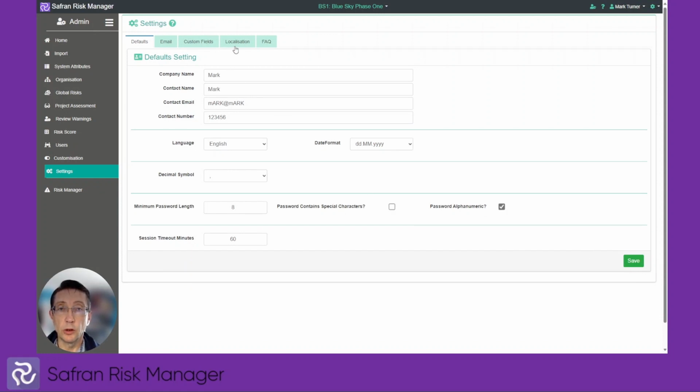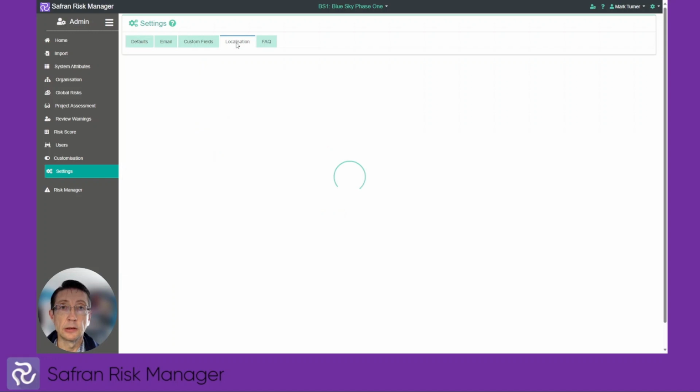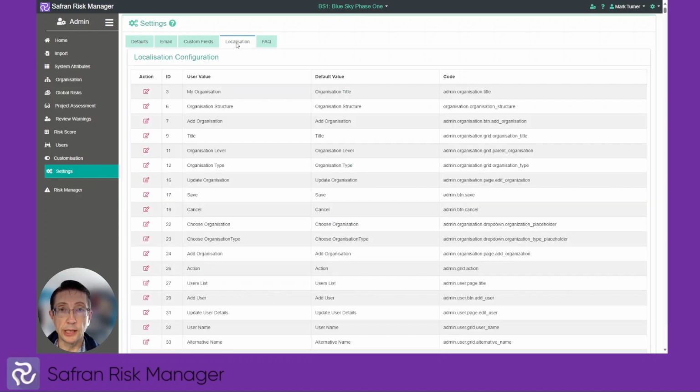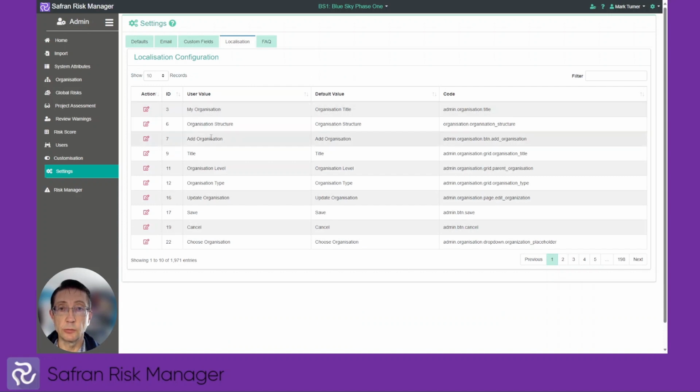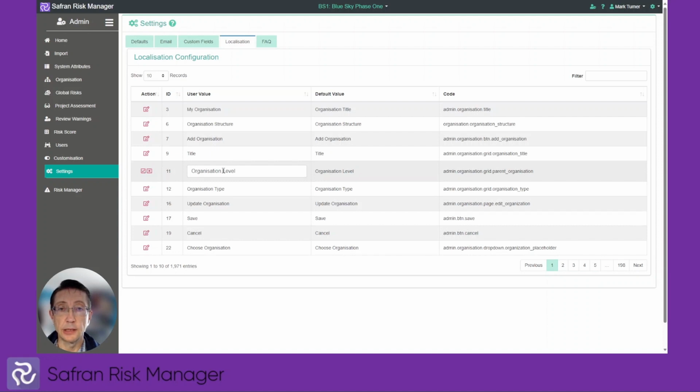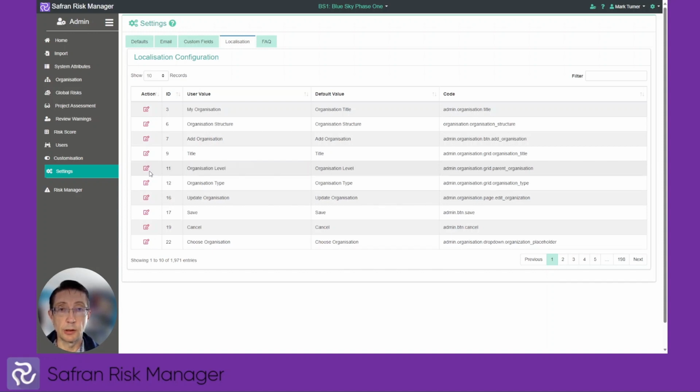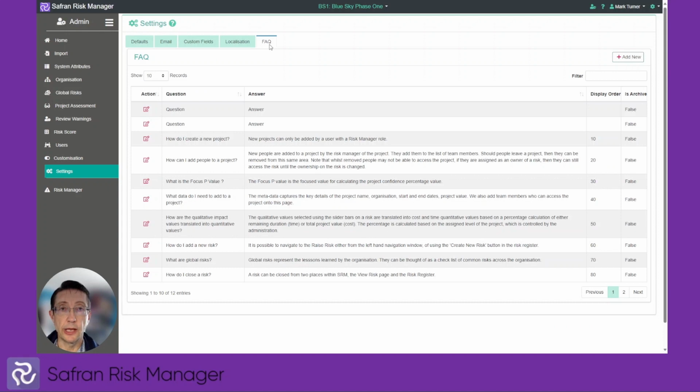Additionally, if there are any words which your organization wishes to use which are not the same words as we've created here, then it's possible for you to independently change each of those specific words. For example, if I didn't want to call it organization level, but I wanted just to call it organization, then I would simply edit it and make the changes within the field. That now enables you to very much specifically customize the words to your organization's requirement. Then finally, we've also enabled the users to be able to manage their own FAQs, or frequently asked questions. Again, you can either edit the existing ones, or you can create yourself a new frequently asked question.